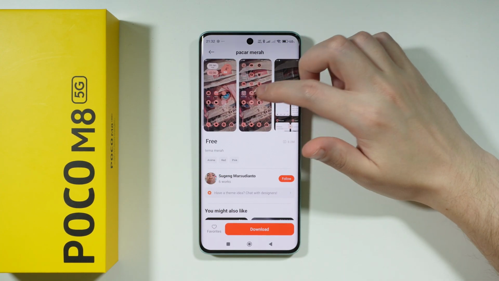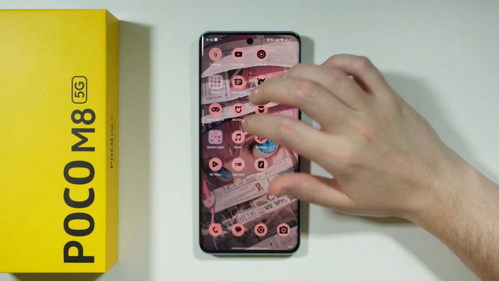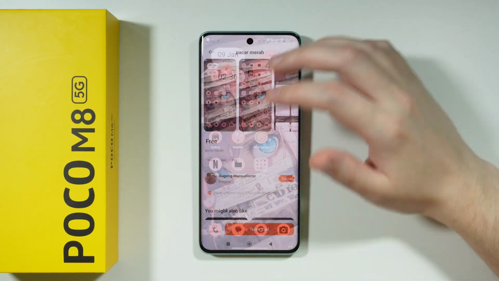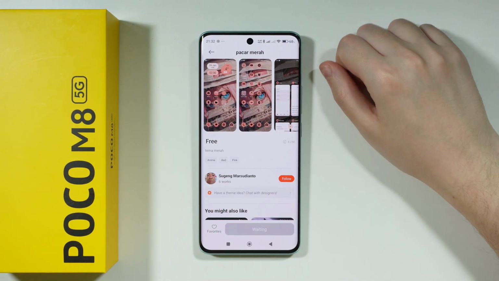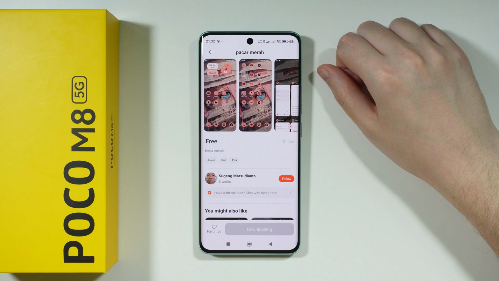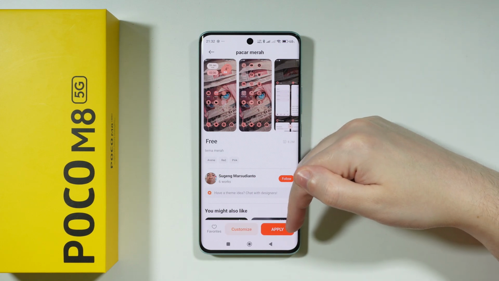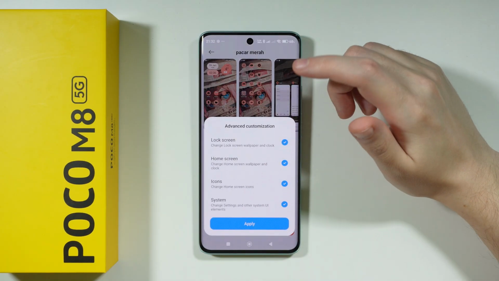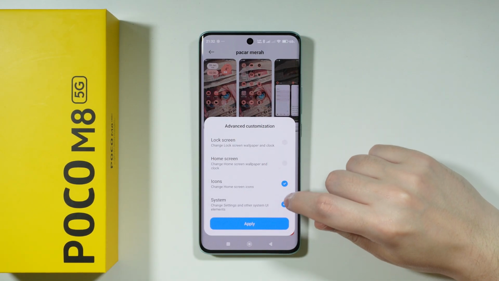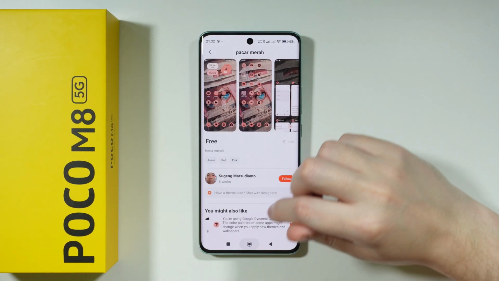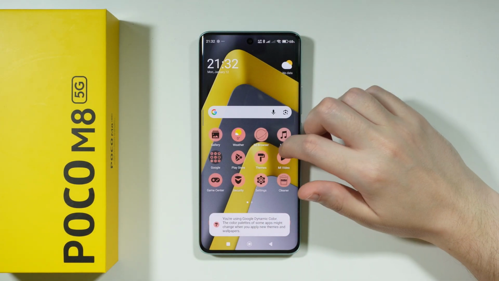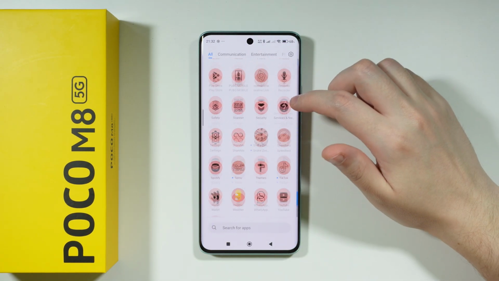And as you can see, we can also find different styles for icons. So if you like the icons that a selected theme has, we can download the theme, which is for free, at least most of them are for free. And before we apply this theme, we can tap on Customize, and we can uncheck everything except for icons, and then we can use Apply. And there we go. As you can see, we have icons in one color.